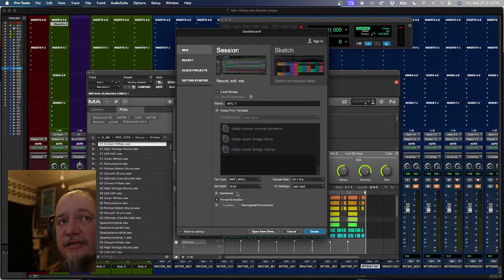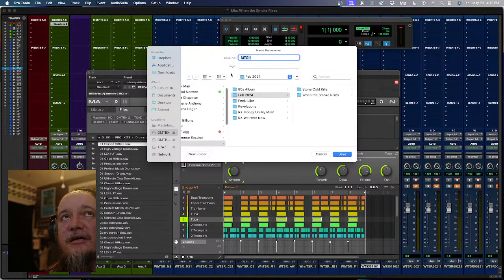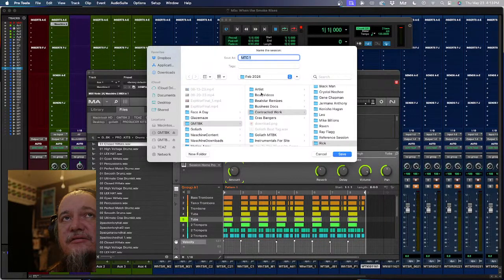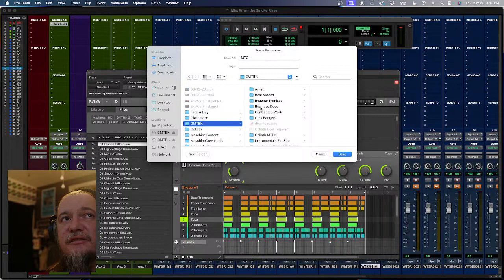So there we go. I have it prompt me for a location, so it's going to ask me where it wants to save. That's what I do every single time. So let's go ahead and create. All right, so let's just go out of here. I'm just going to go into here, create a new folder called MTC.